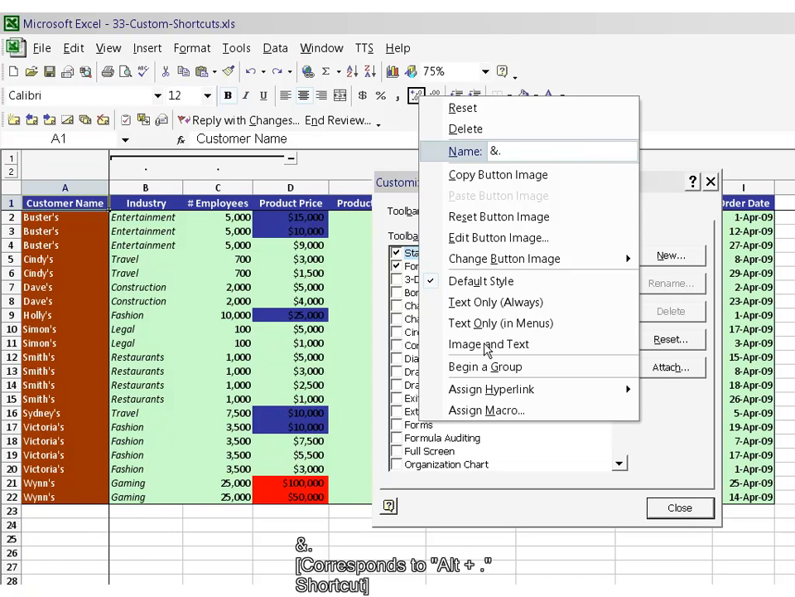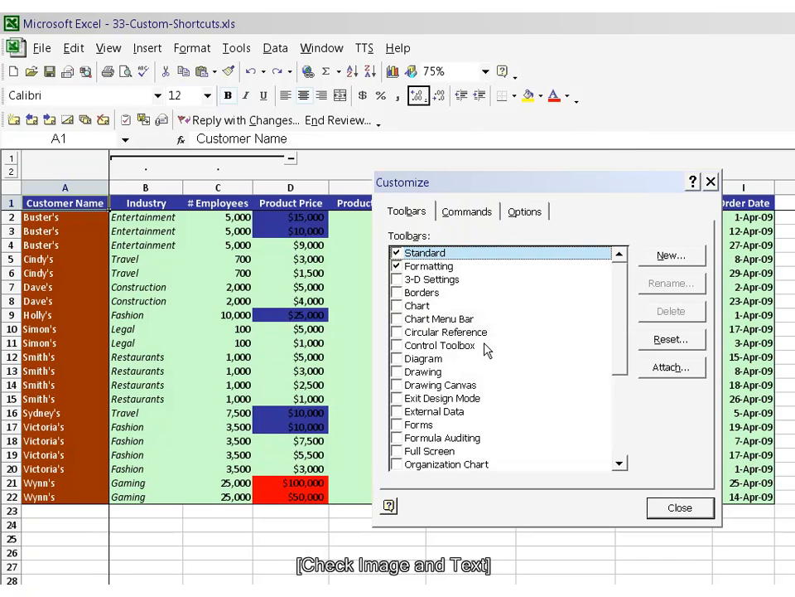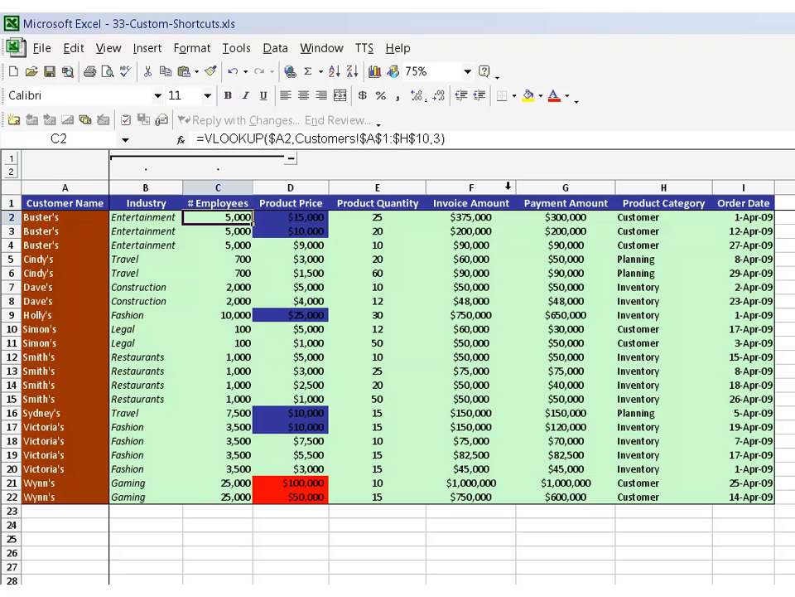We're also going to check off image and text right here. And now we see, looking at this, that it's changed slightly and that now we have this period right next to it, indicating that the shortcut key to get here is going to involve pressing the period key or the greater than key on your keyboard. So once we have that in place, let's press Escape to get out of this Customize dialog box. Now let's try it out.